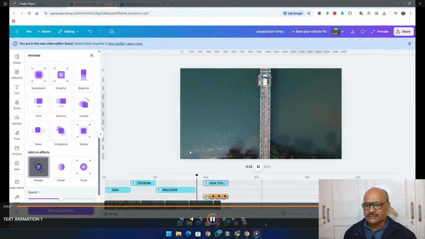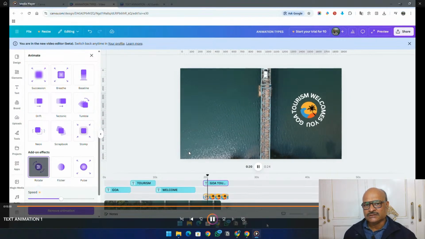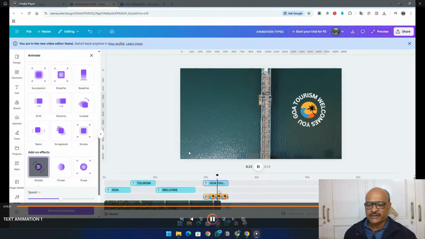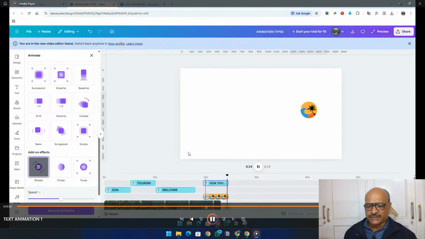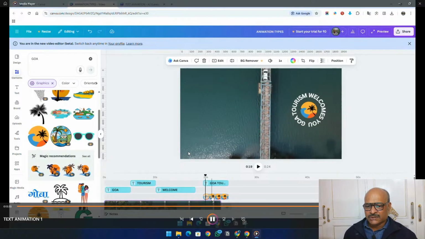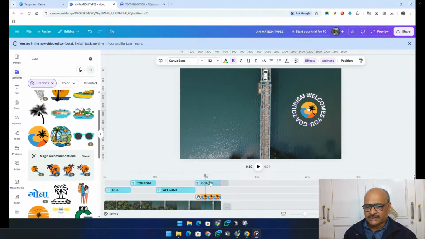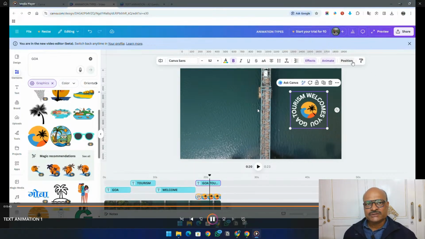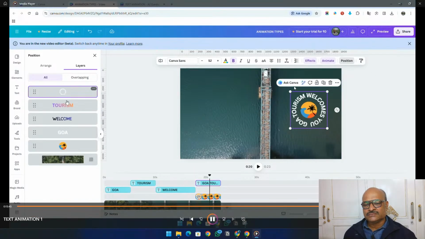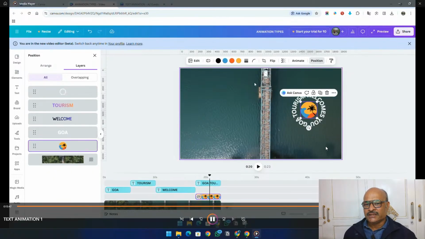Now we check whether it's working or not. See, it's working. Now I have to adjust the text and the images. First, I adjust the image, and now I adjusted the text. If you want to change the position, you can change the position of the text and image to any other. See, simply drag it.